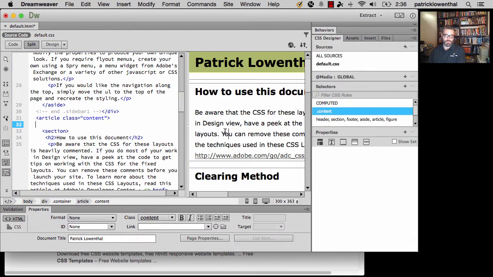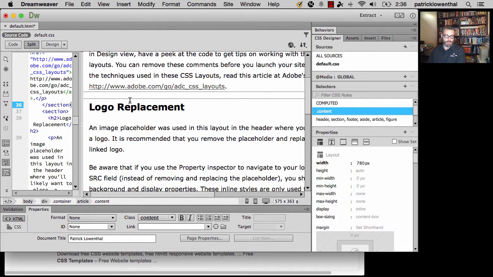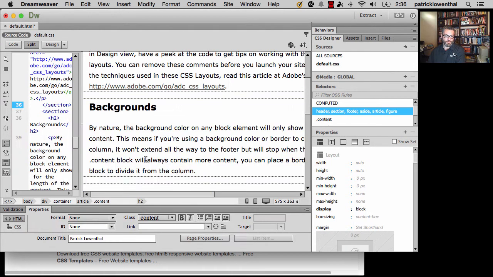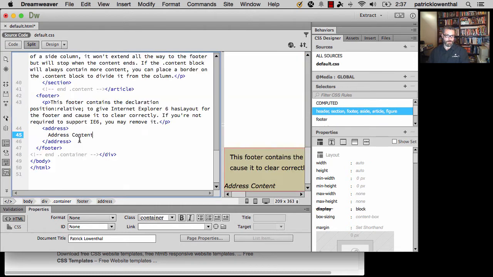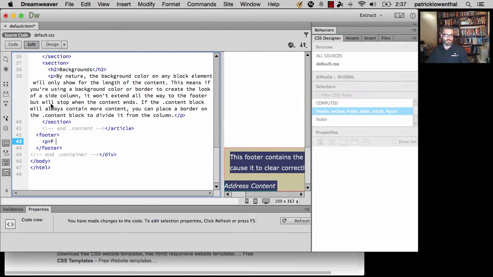I'm going to get rid of that. Here's a second section. I'm going to get rid of that. Get rid of that one. And then down in the footer, I'm going to get rid of that address, and I'm just going to type in my name.